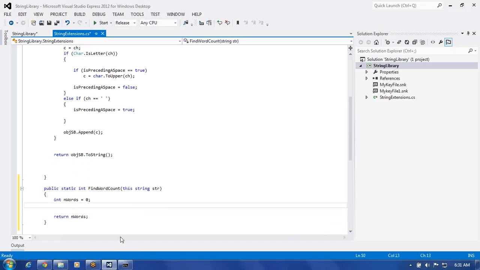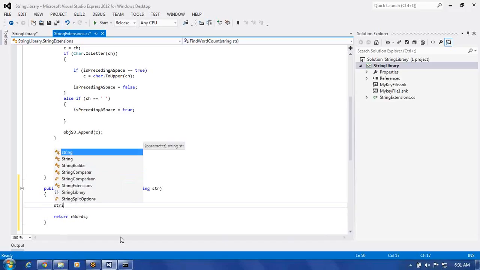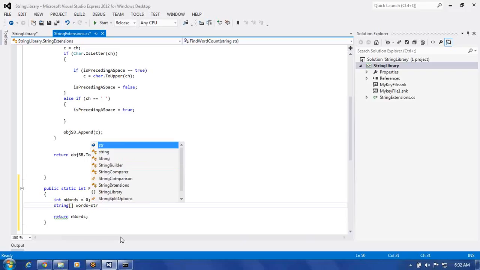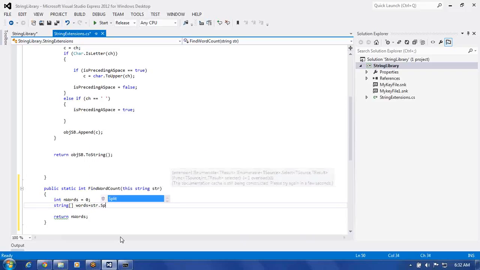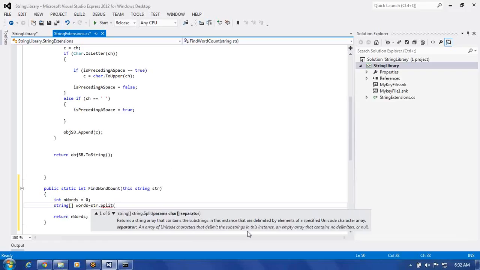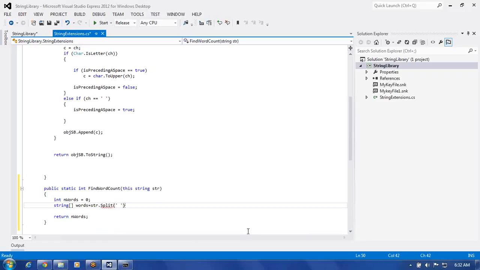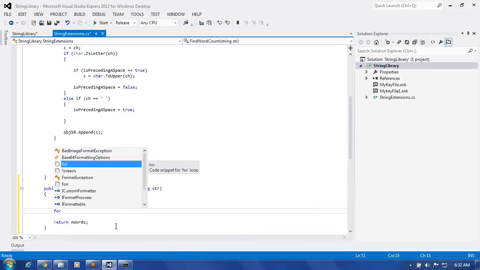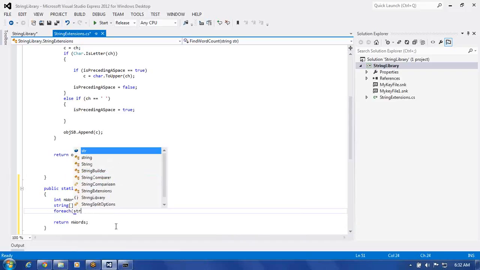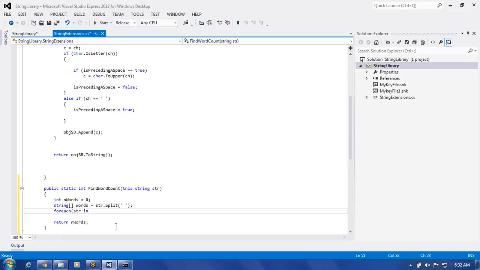Here we take this way, then with the help of str.split we try to split. We have a split method. With the help of that we can split into a number of words here. Then we can use a single space. We split into number of words, and it gives you words here. Here we use a foreach loop, for each str in words.